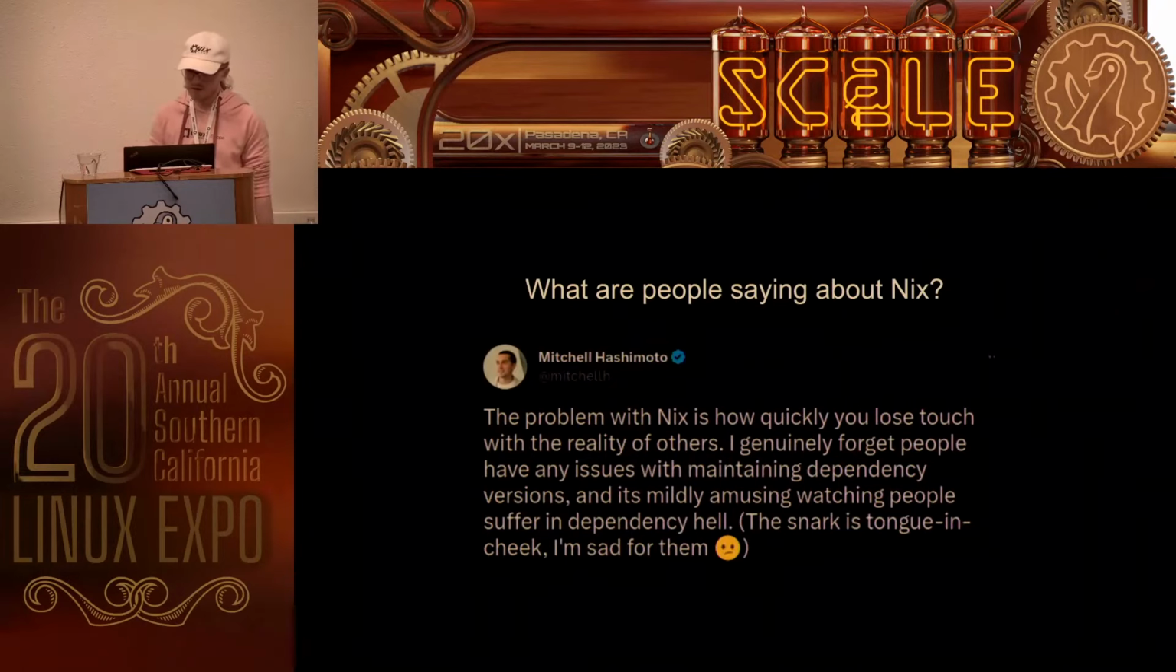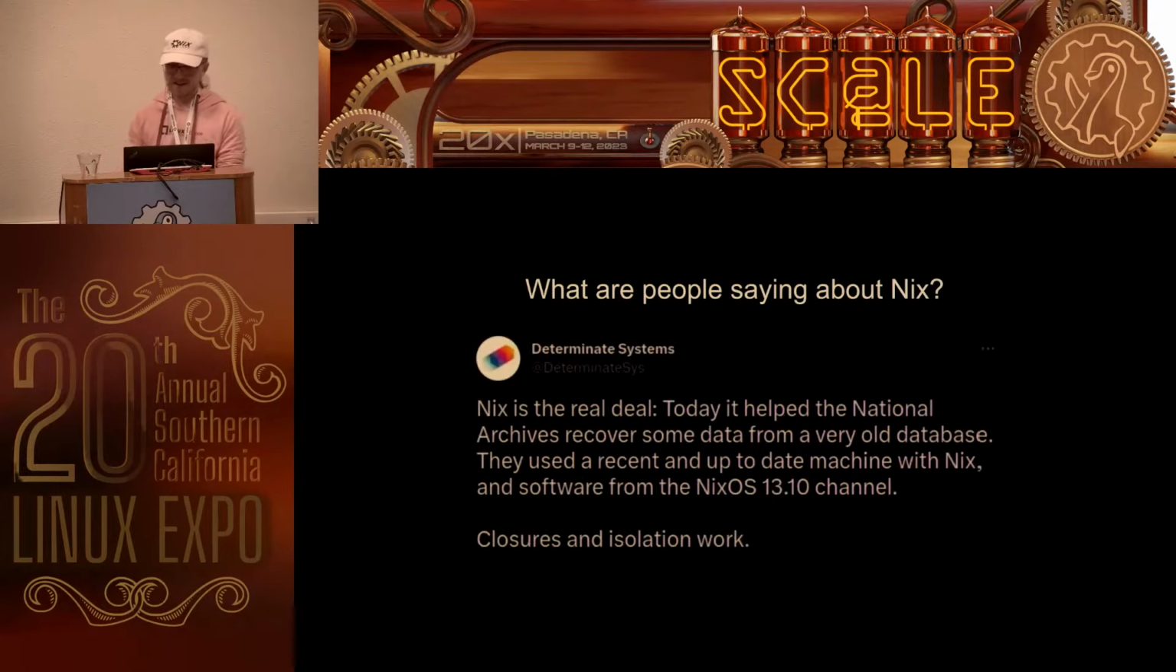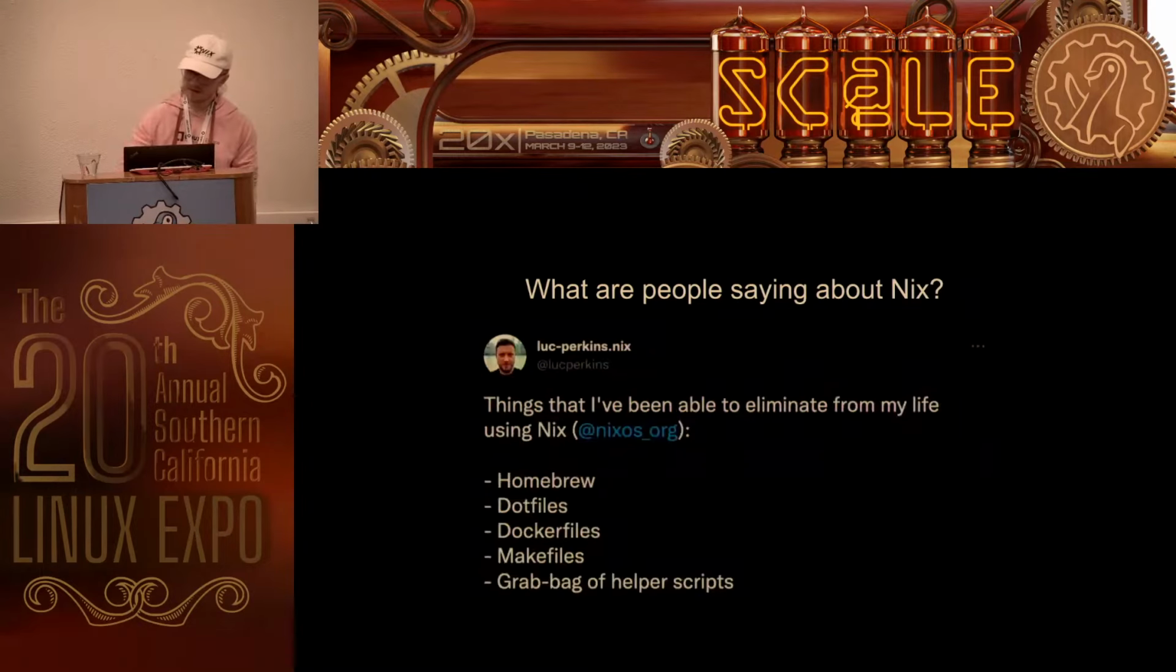Mitchell Hashimoto says the problem with Nix is that when you use it, you lose touch with other people's realities. And the National Archive likes Nix because it helped them reproduce an old version of MySQL that you could never get compiling from source in any other way. And Luke Perkins likes it because he only needs one tool now. He doesn't need all of these tools anymore. He can do it all with Nix instead.